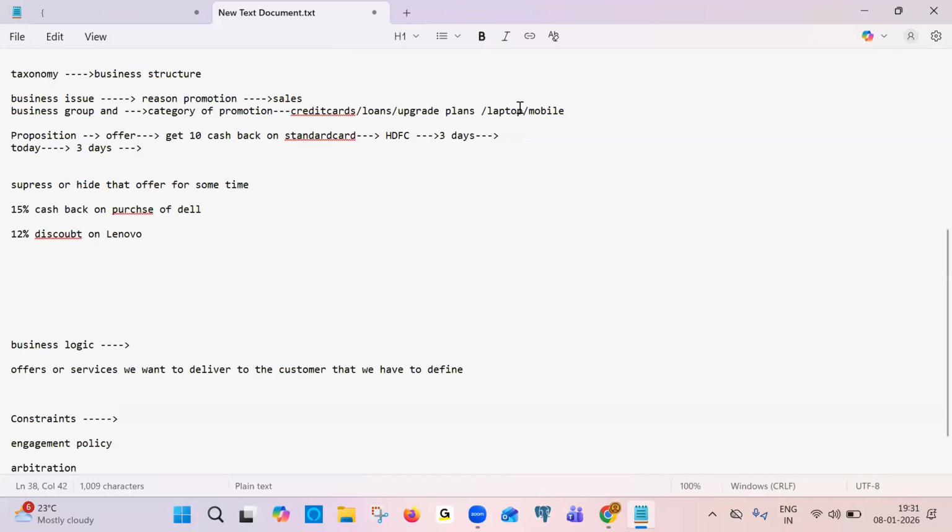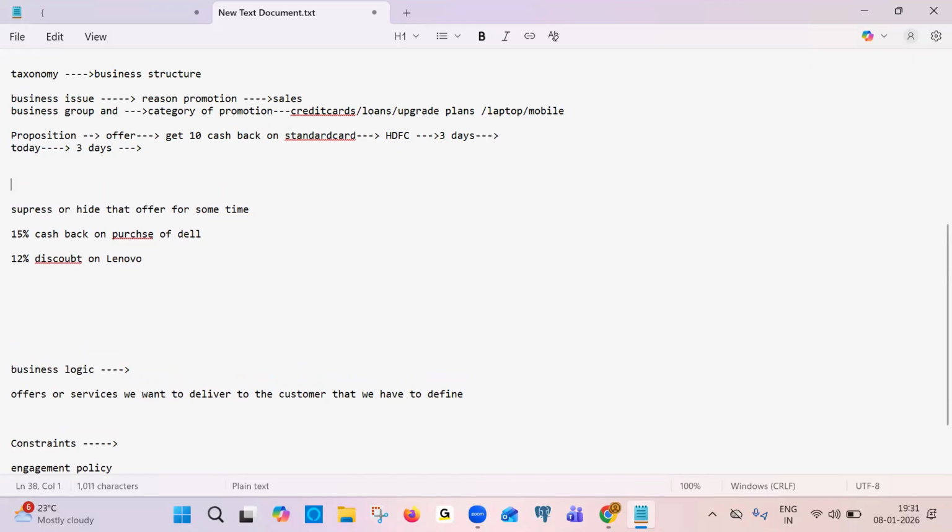After the standard card, you can send another offer. It's not only all these three offers you have to suppress. Only based on that particular offer, how many times we reach the customer, based on the response which is there in the interaction history.